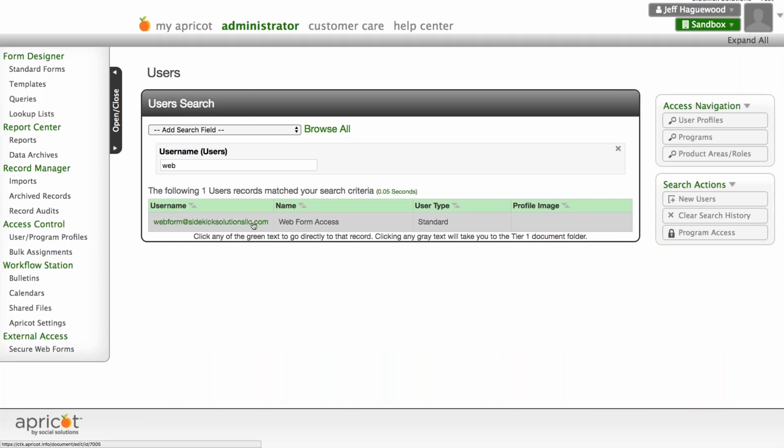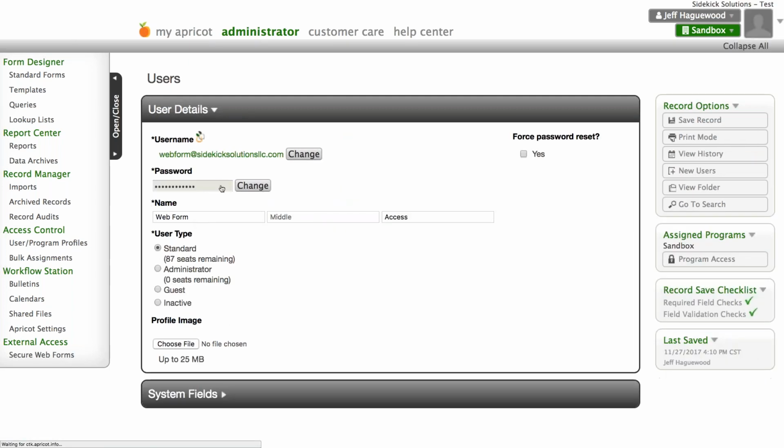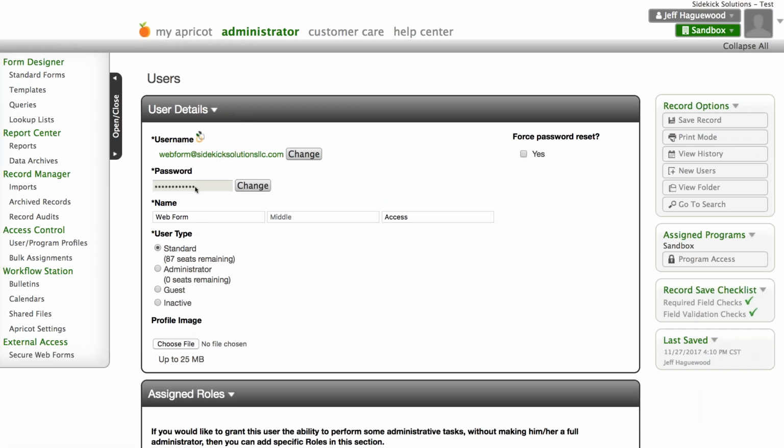So you can see here I've already created a new user. You can do that from here. Simply create a user with some generic email address that uses your domain, set a password that will never be used, and I like to name it Web Form Access so I know exactly what it is.